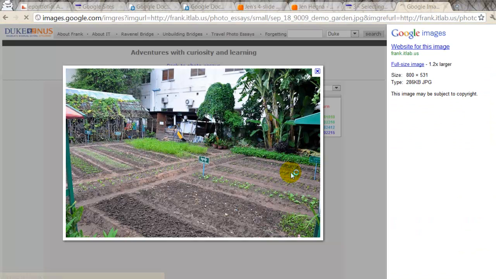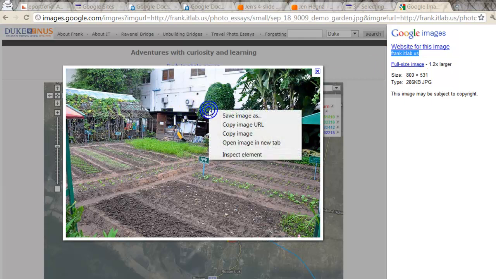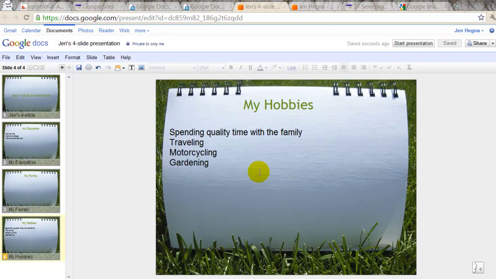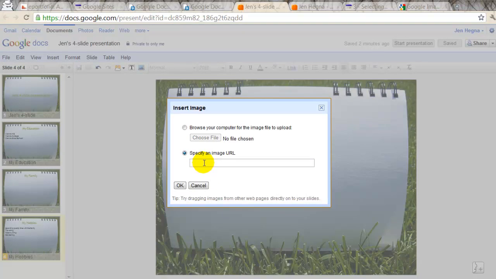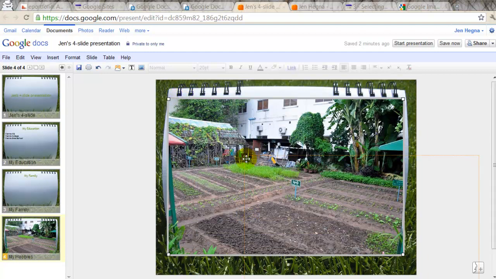What you do is you click the picture. Notice here it says where the picture is from. So I'm going to want to cite that. Once I click that picture, I can right click and copy image URL. Then I'm going to go back to my presentation. I'm going to insert an image, specify image URL, and I'm going to paste that image. I can resize it.